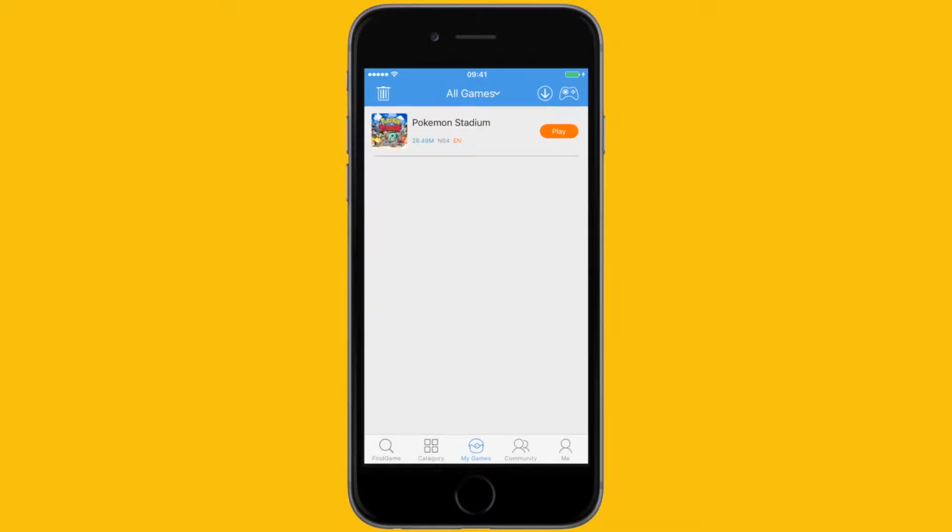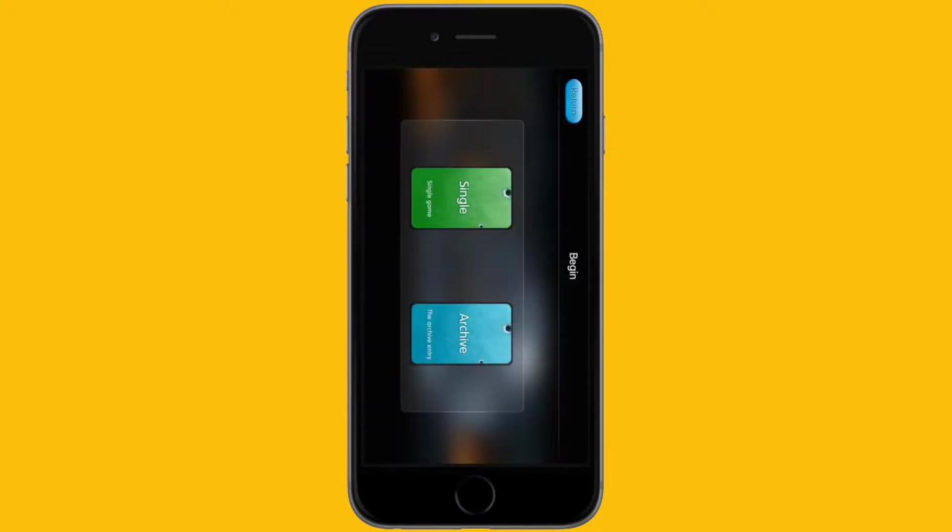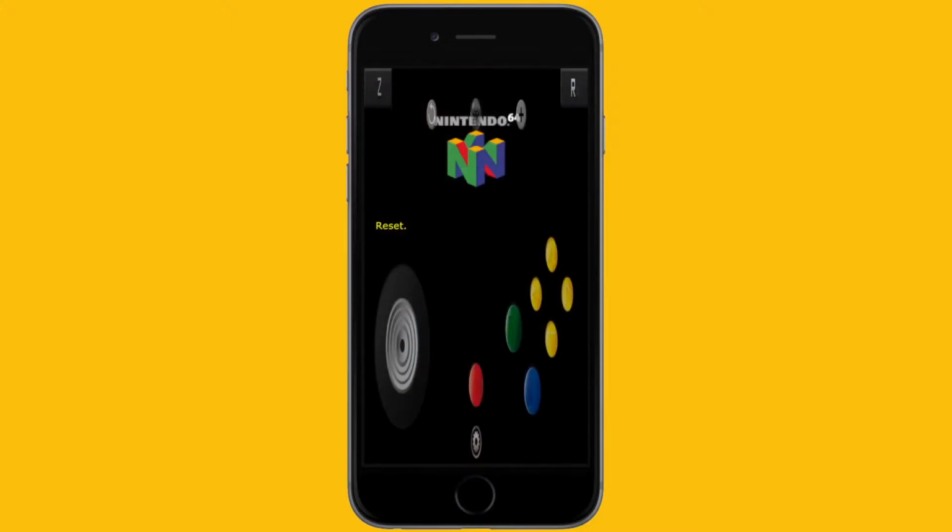You can see all the games that you've downloaded by going to My Games in the middle, and then to play, all you have to do is hit play. It'll tell you to begin with a single or archive. If it's the first time you're playing the game, go ahead and hit single.